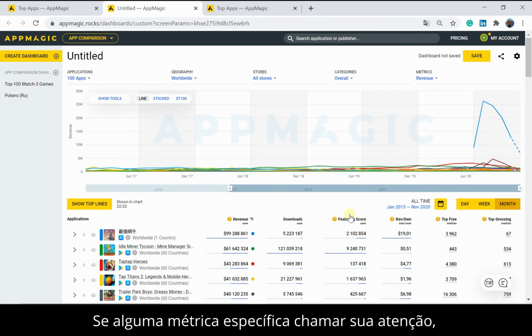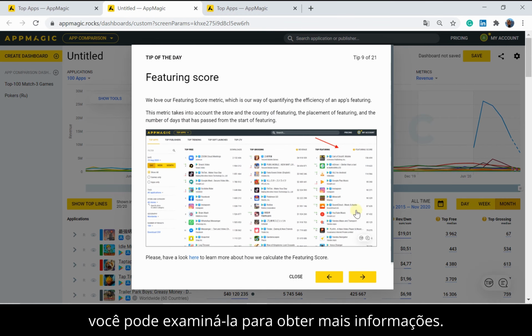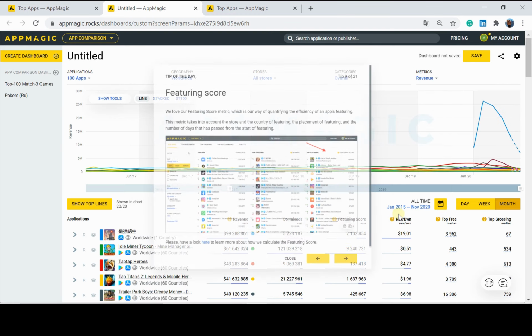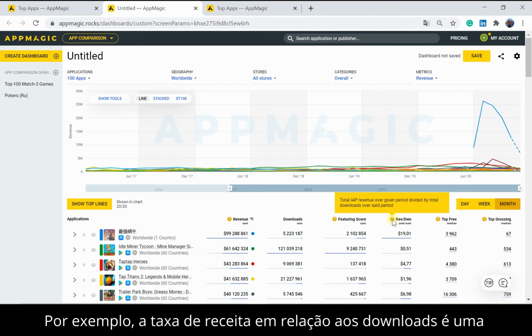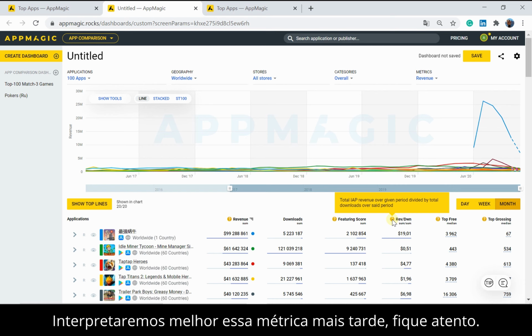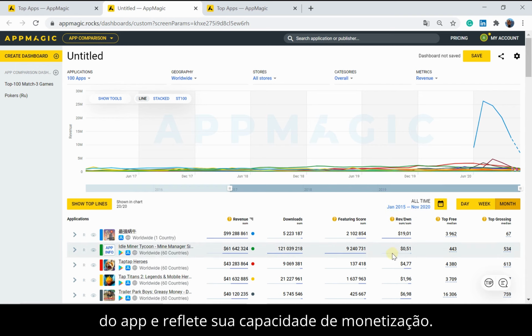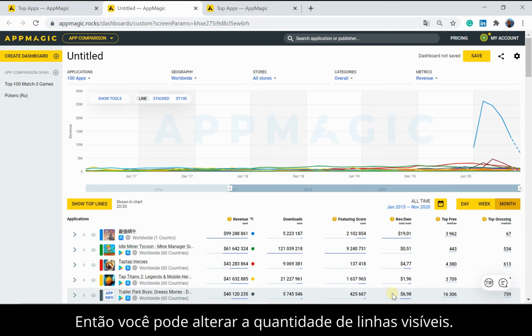If any metric catches your eye specifically, you can look into it for further insight. For instance, the revenue over downloads ratio is one of our signature metrics. We will interpret this metric in detail a bit later, so stay tuned. For now, let's consider that in some cases it is pretty close to the app's LTV and reflects the app's monetization ability.